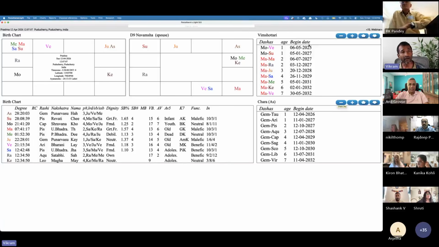So let's say now I've got Vimshottari and Chara Dasha on the right side of the screen. Let's say I want to take it to the bottom over here. There's whole place over here, right? What I do, I right click and I have select.